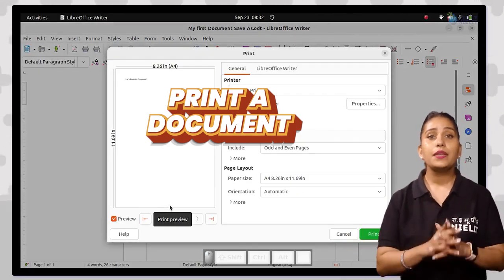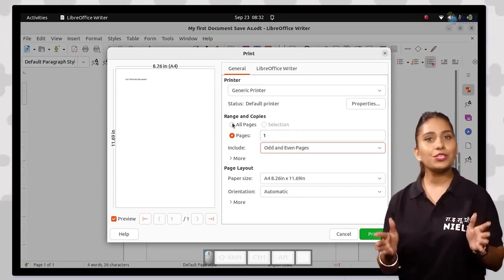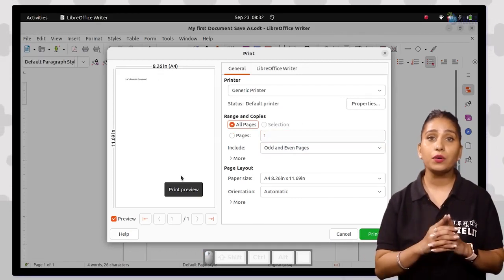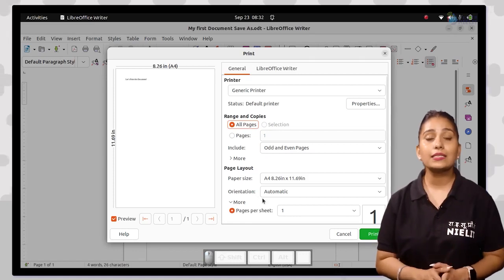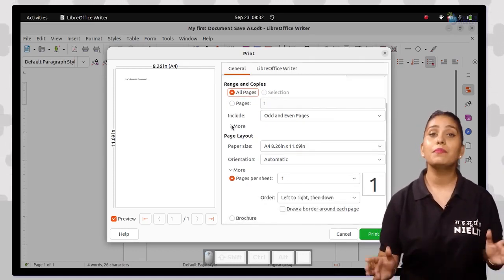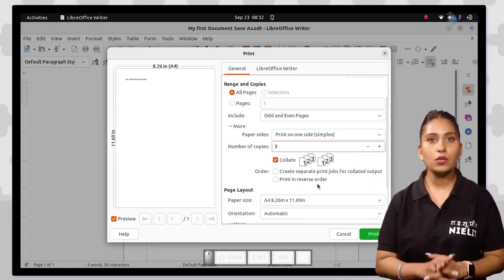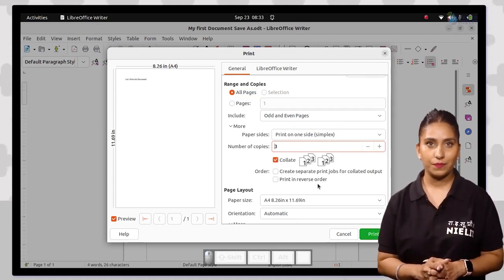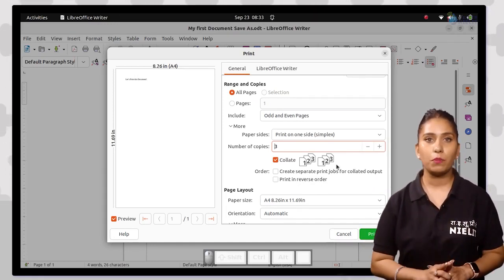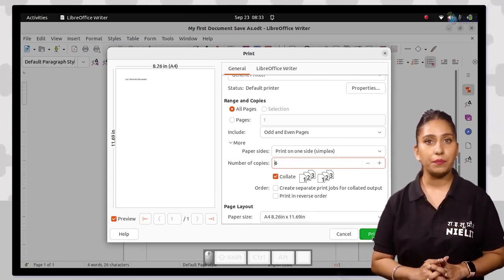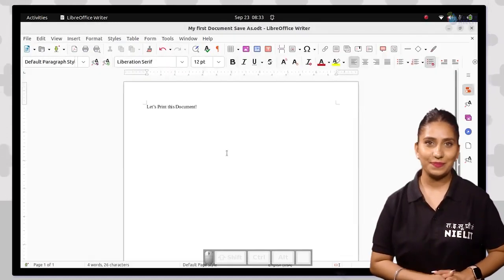Number 2. Now the print dialog box will appear. Number 3. Select the page range you would like to print, either all pages or specific pages. Number 4. Now select the number of copies. Number 5. Check the collate box if you are printing multiple copies of a multi-page document. Number 6. Now select a printer from the printer drop-down list. Number 7. Click the OK button and you have your document printed.